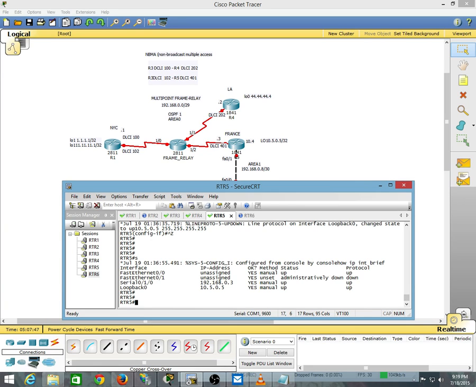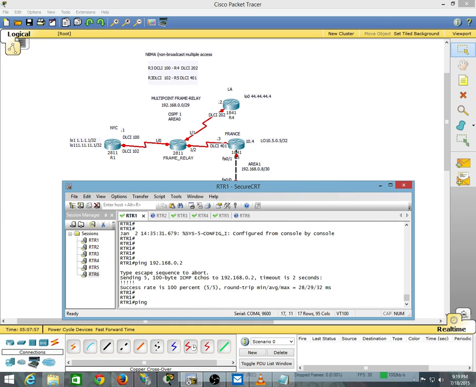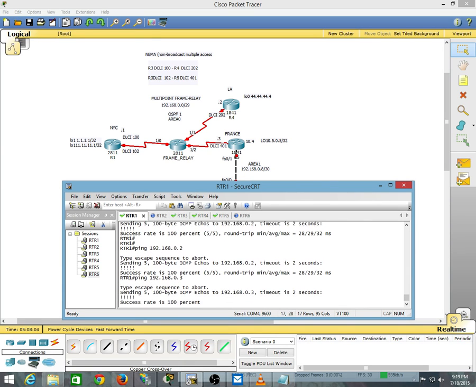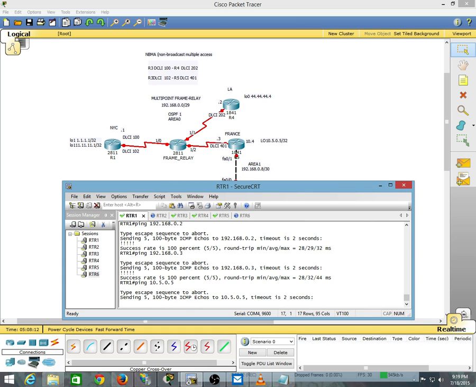So now let's go back to router 1. Ping 192.168.0.1, 0.2 and 0.3. But can we ping the loopback behind it? So no, we can't.